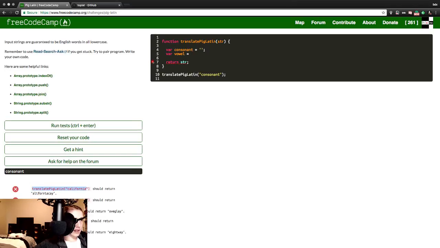The example test cases. Translate California should return aliforniaCay. Translate Pig Latin paragraphs should return aragraphspay. Interesting. Translate Pig Latin glove should return oveglay. Thank God we don't have to speak this as our native tongue. Translate Pig Latin algorithm should be algorithmway. And again, when it starts with a vowel, the whole word comes out as normal, and you put way at the end.